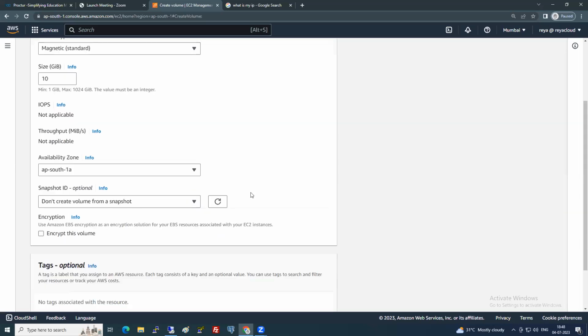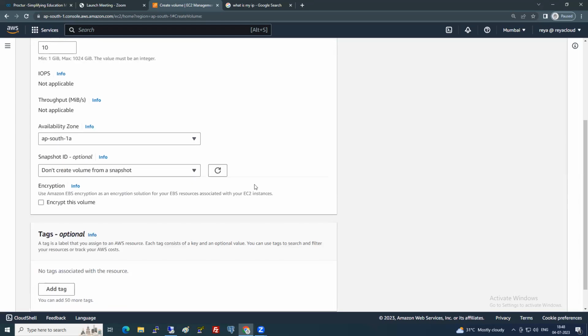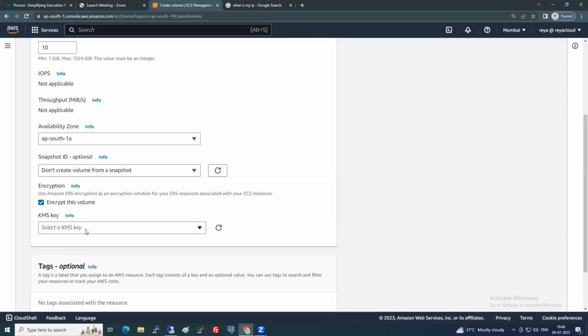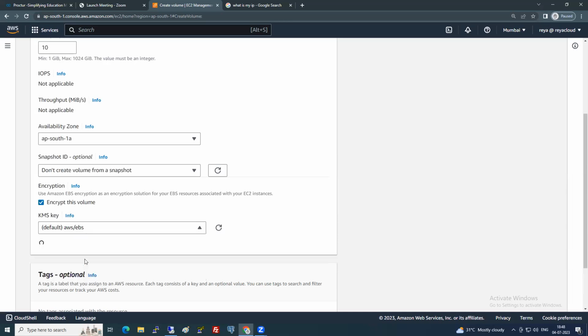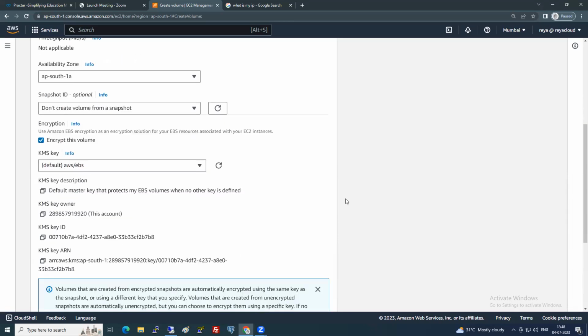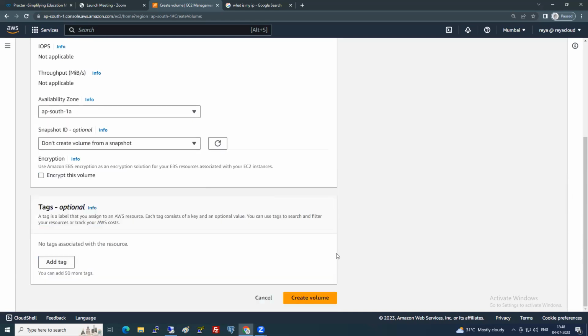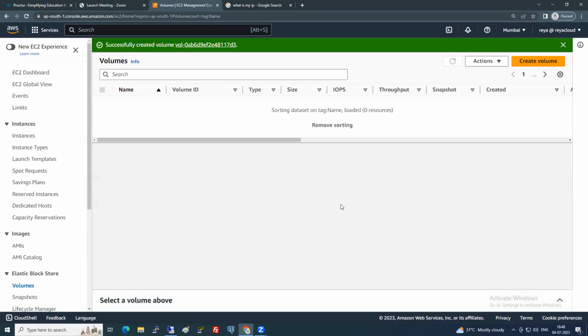Do you want a raw volume or do you want it to have some data from a snapshot? Raw volume. Raw volume means don't create the volume from a snapshot. You want raw. Okay. Whenever you're creating a new volume, it will have an option to encrypt it. Do you need encryption now? No need. But if you want encryption, it is just a matter of selecting it, and you have a default key, AWS/EBS. This is how you enable encryption. I'm not enabling the encryption. Should I go and create the volume now? Yes, click on create volume.